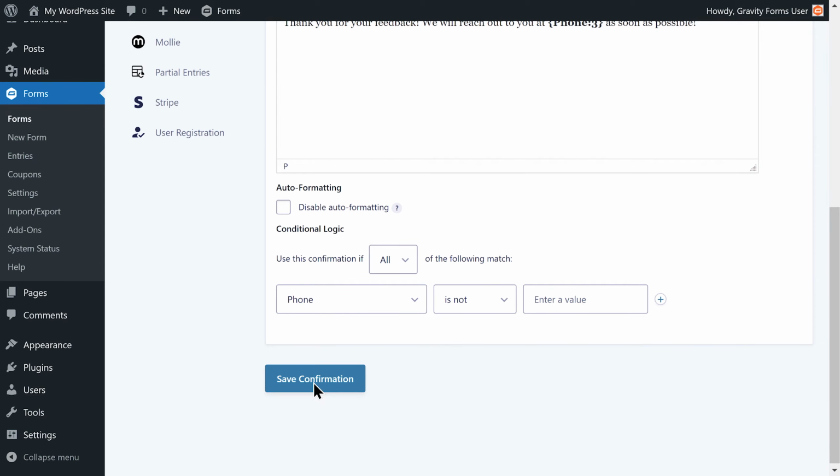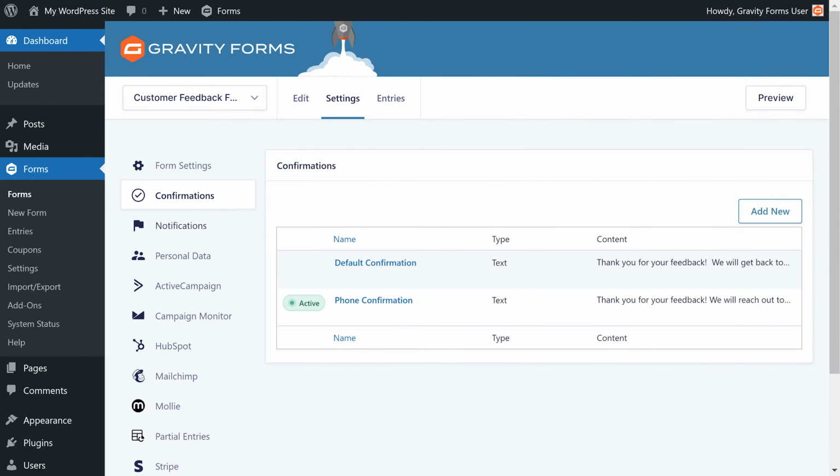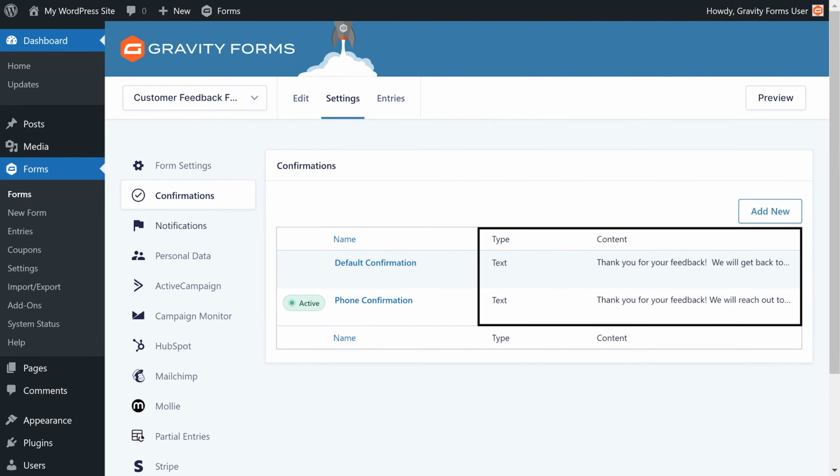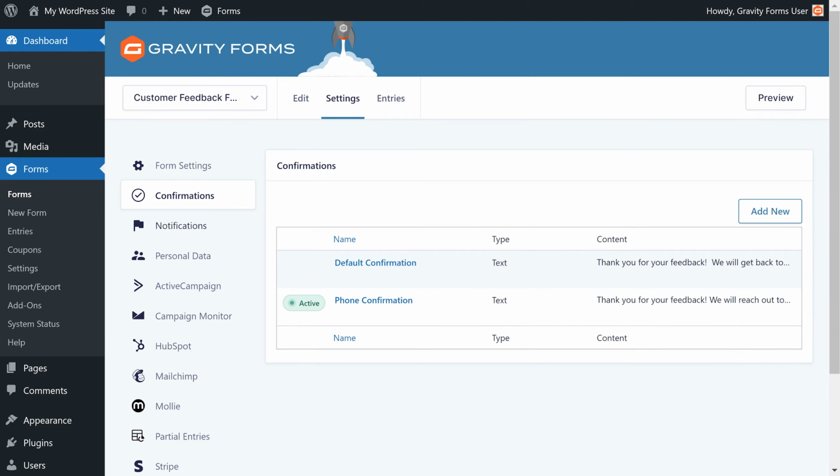Next, we can save this confirmation and return to the confirmations page, where we will see a list of all the confirmations for this form. Next to each one is the type of confirmation and a summary of its content. We can see that our newly created confirmation is currently active. If you wish to deactivate a confirmation, simply click the Active button to toggle the confirmation to inactive. While inactive, this confirmation is still saved but not in use.